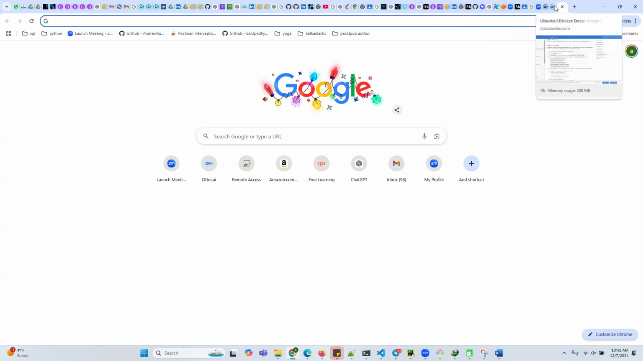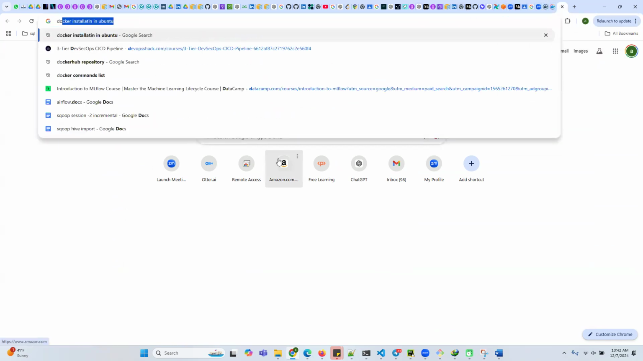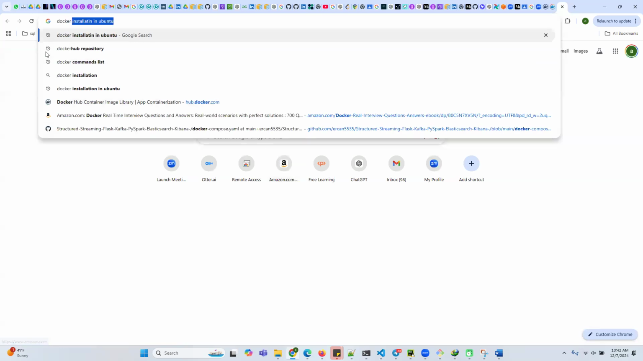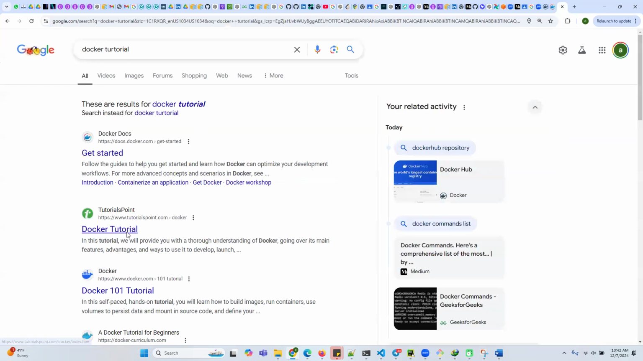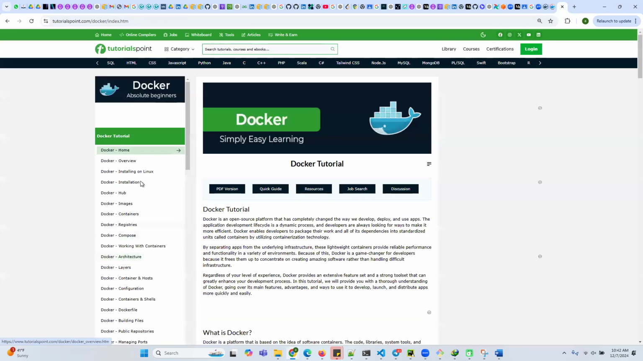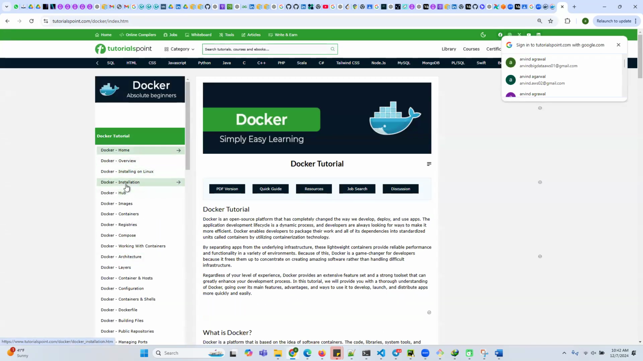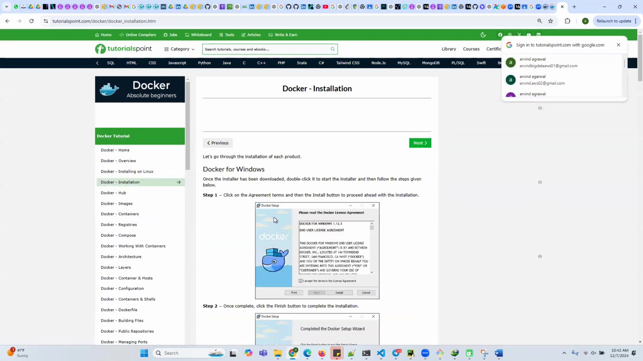And that Dockerfile, let me go through a little bit of Docker. Okay. So here, first we have done the installation part.